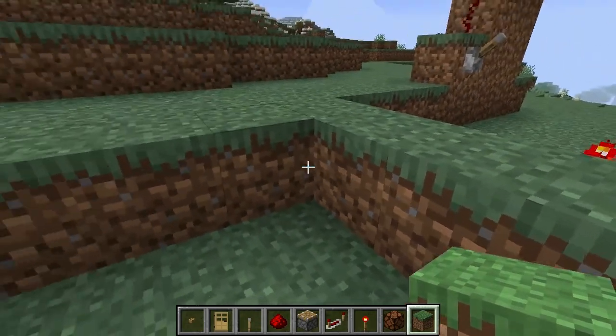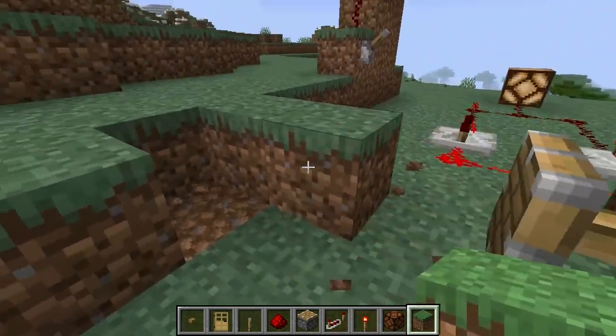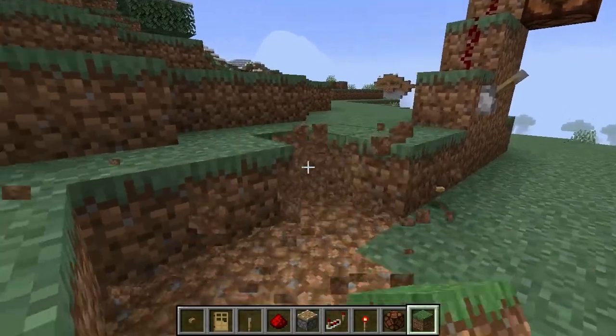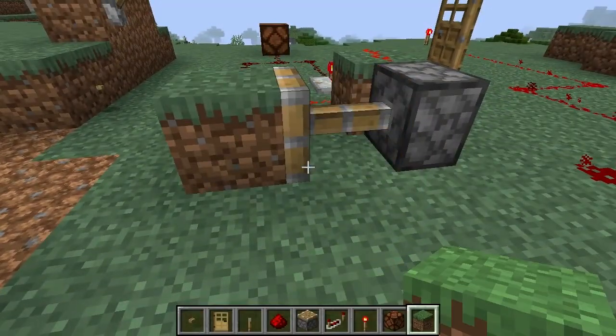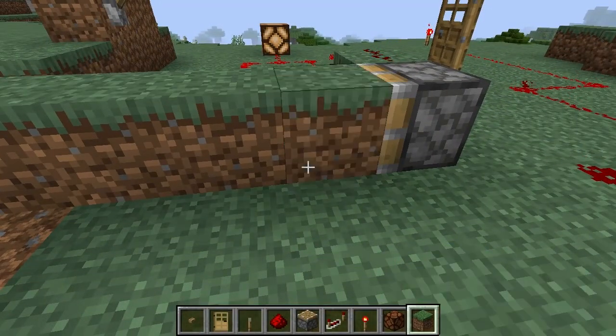Oh, I made it stop. Oh, it's not going to go anymore. Because the blocks are in the way. It has to have airspace. It's kind of fun. Kind of fun to mess around like that.